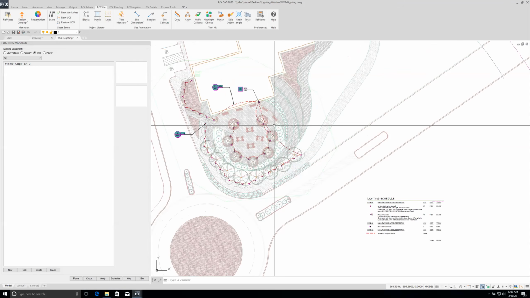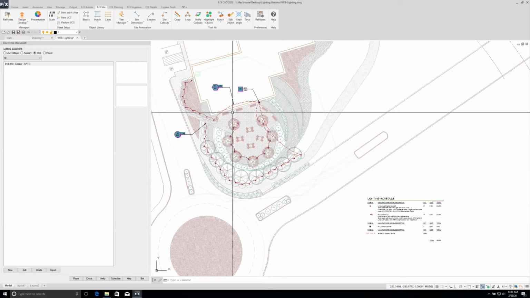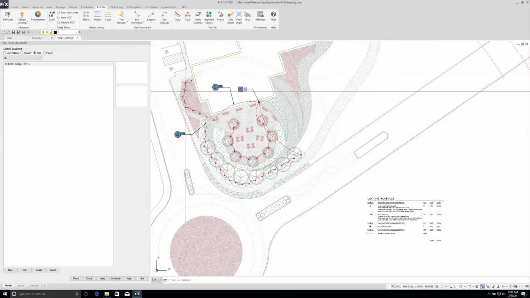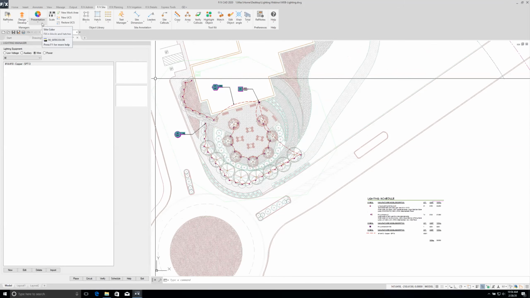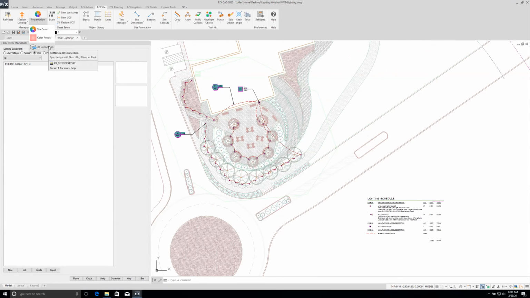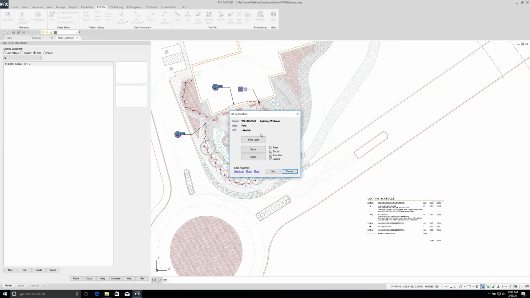So in my 3D model, which I'll show shortly, I've already exported the plants and the site furnishings. Now I want to export the lights. And so just like with all other 3D exports from CAD, you want to go to the 3D connection button in the site ribbon. It's located right here. Click on that.